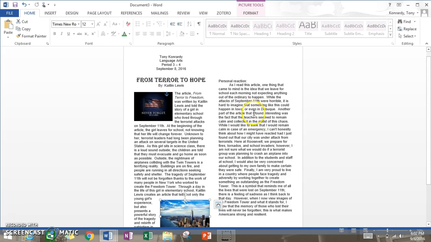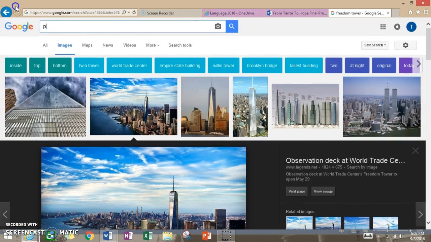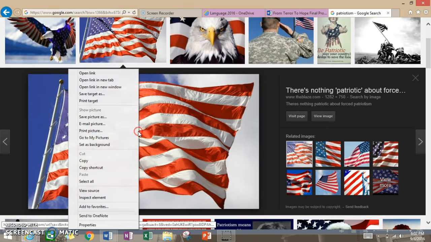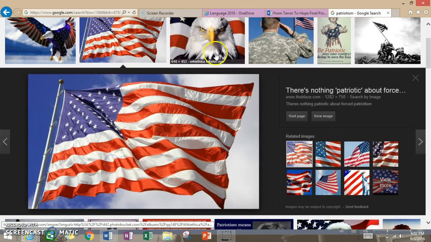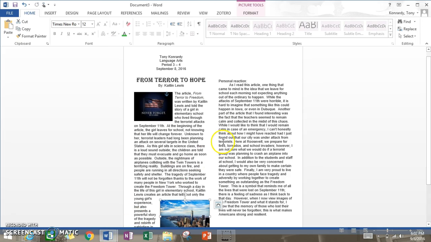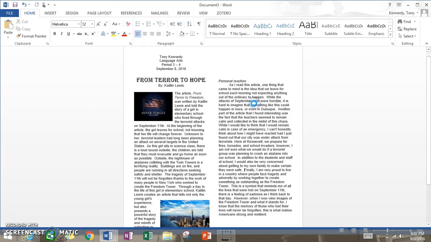In this section then, we probably want to insert a picture, so we're going to jump out there to the Google again, and we'll put in patriotism. Okay, we're just going to grab a nice picture that goes along with patriotism, so I'm going to copy that, right click, copy. I'm going to bring this back into my document. Okay, in here I talk about very proud to live in a country with people, so maybe right here I think this would be a great place. I'm going to right click, I'm going to insert.